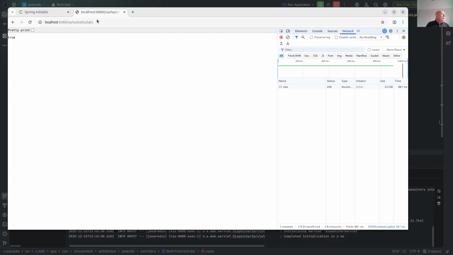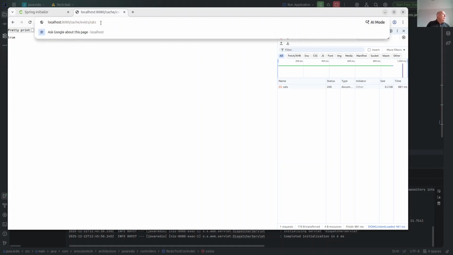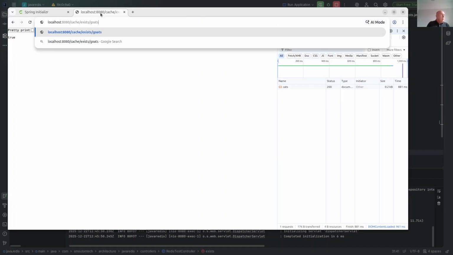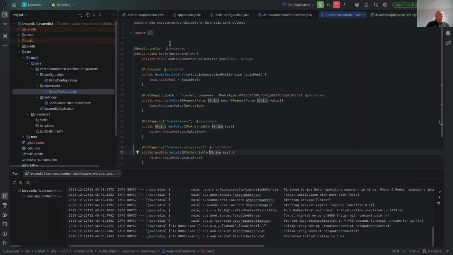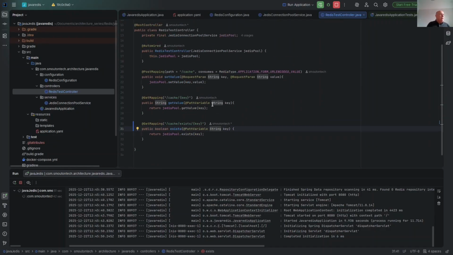Okay, so if we did, for example, goat, we would get a false. Okay, so that concludes the first episode in this series on exploring Redis features. This is just using the most basic feature of Redis, setting something into a cache and getting it back out of it again. But we can use this framework as a building block for exploring more exciting features later on.